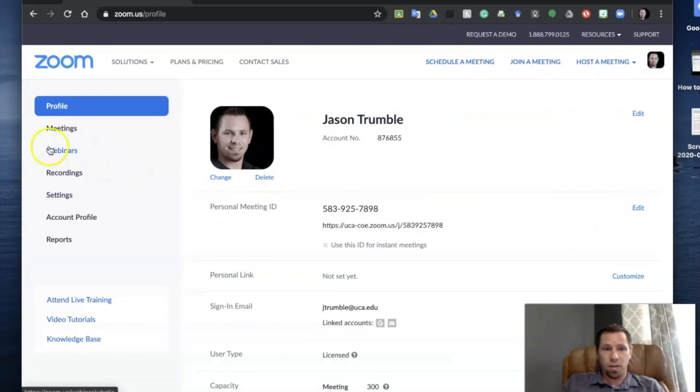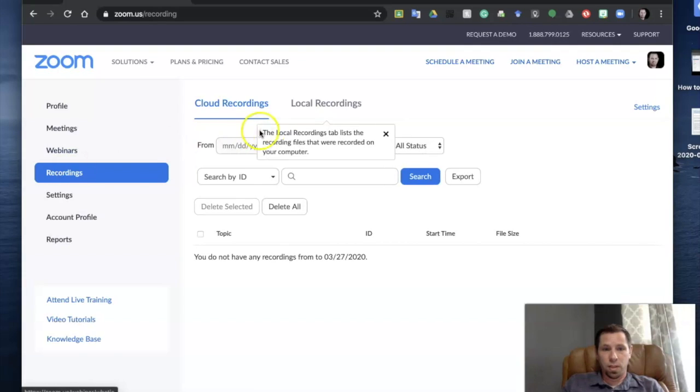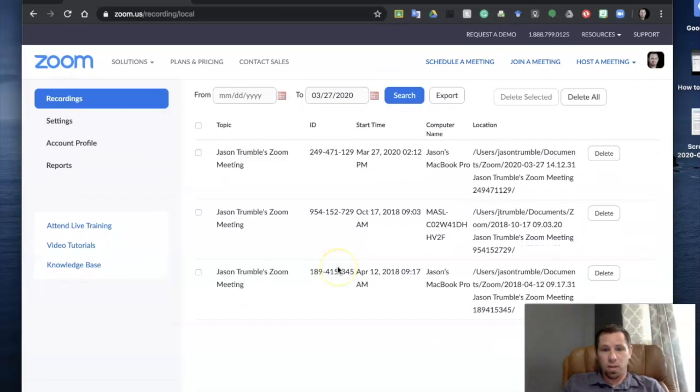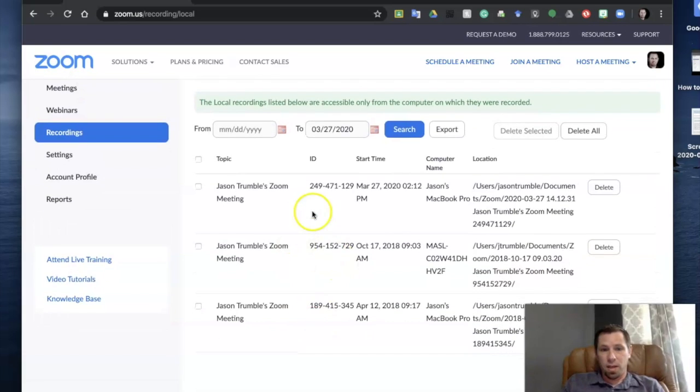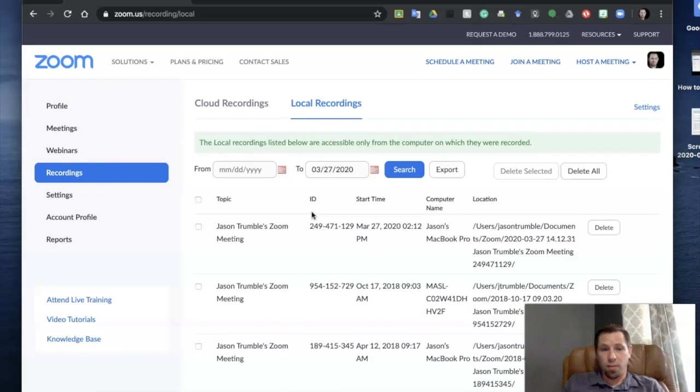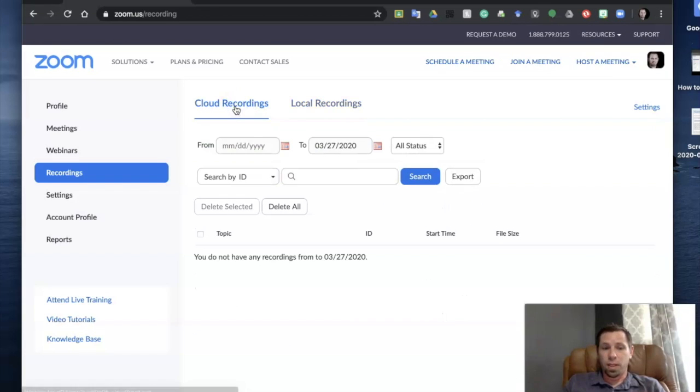and on my account it'll show where I have my recordings, and so it'll say local recordings, and it has all the recordings that I've had on the Zoom platform, and it's connected to the actual file on my computer. And then if I have cloud recordings, this is where you record it and put it in the cloud. It stays on Zoom's platform.